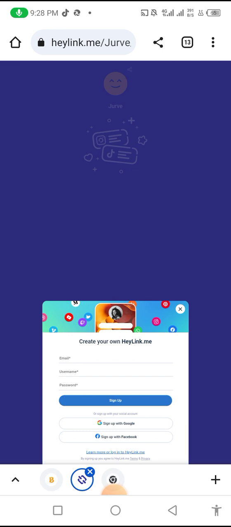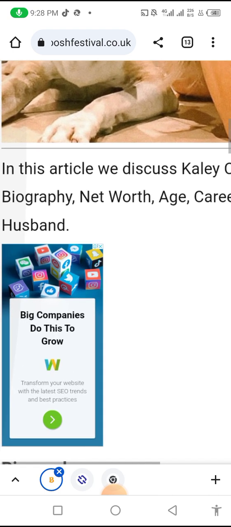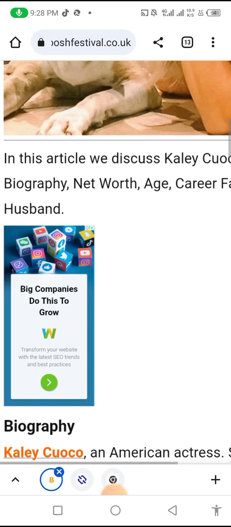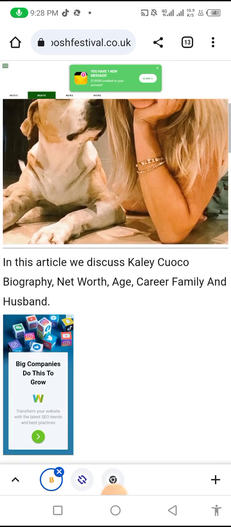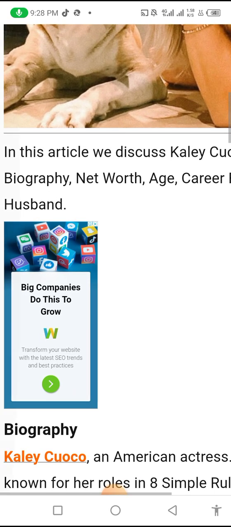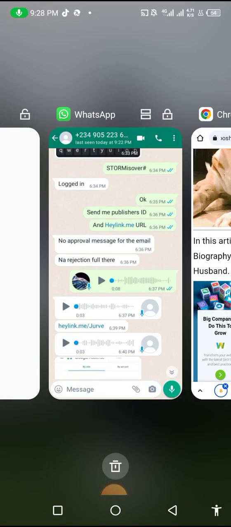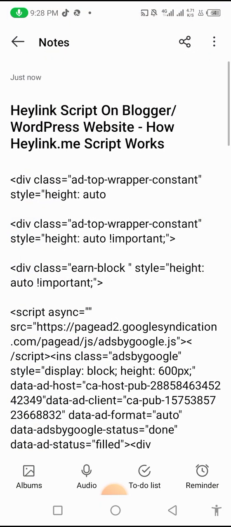This is how the Heylink.me script will look. This is how the code will appear on a WordPress website. This is not a Blogger website; this is a WordPress website. This is how it looked. Okay, what will you change on your WordPress website, or on the scripts rather, I beg your pardon. Let's switch to the main script.